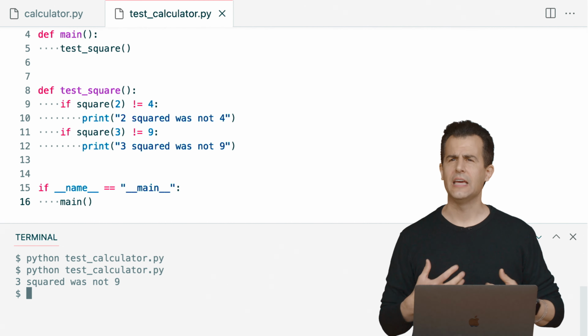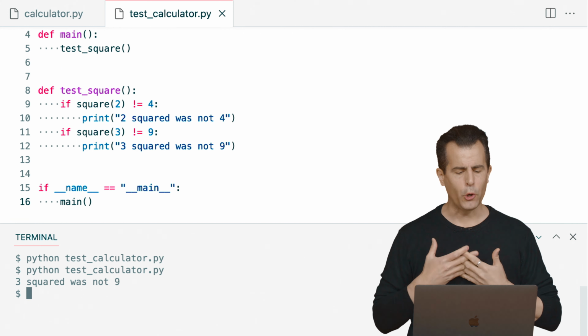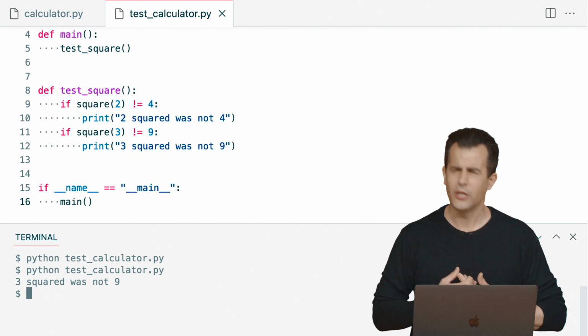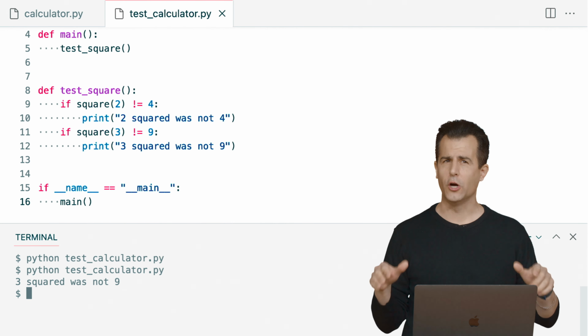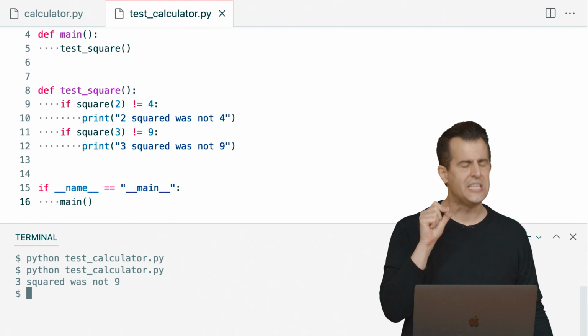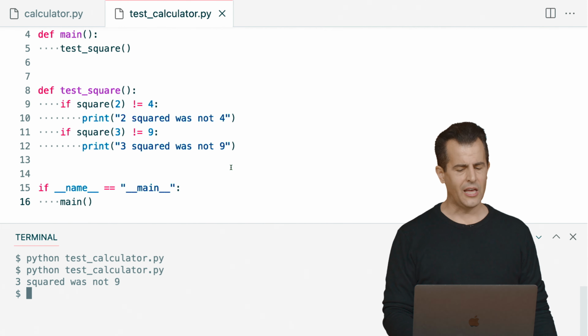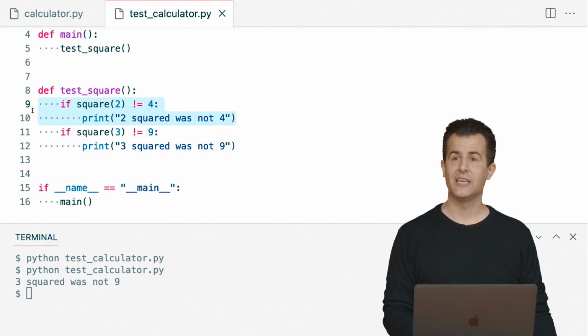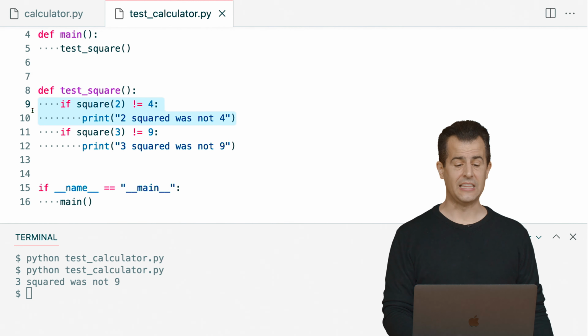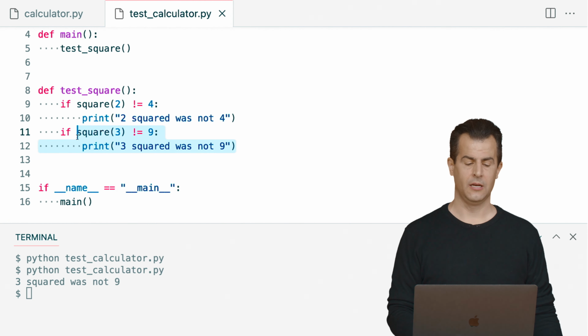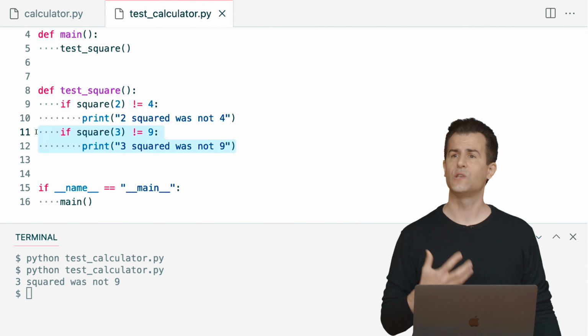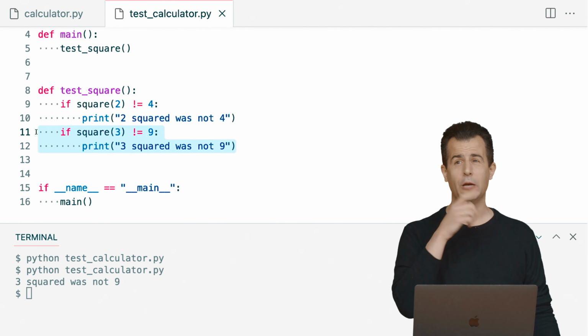Now, what is it? Well, let's see. When your tests fail, how can we put our finger on what's wrong? Well, it's a little interesting that I completely broke my square function, and yet only one of these tests is failing. It looks like this test, lines 9 and 10, is fine because I'm not seeing that output. But of course, these two lines, this test is failing because 3 squared is not 9 when I'm using plus.